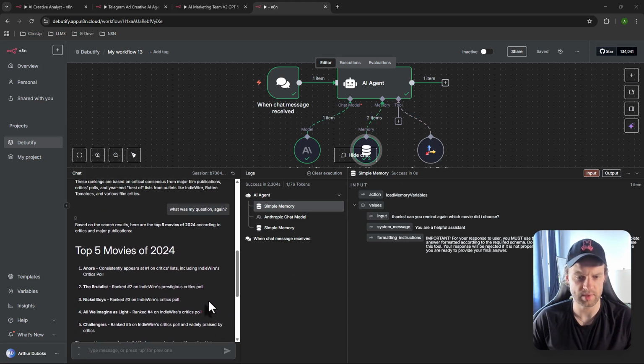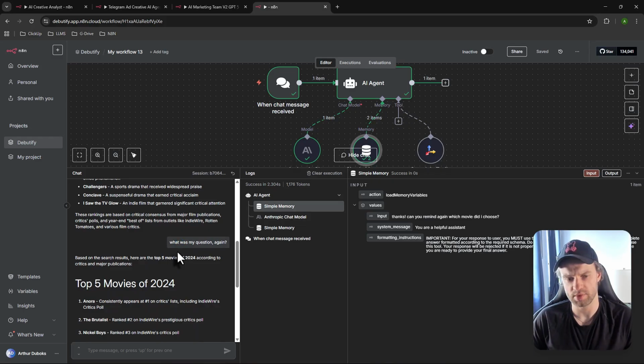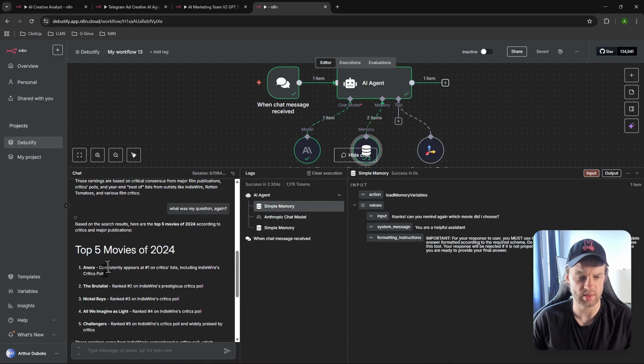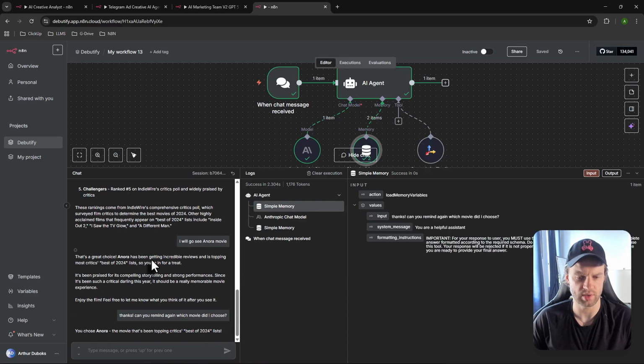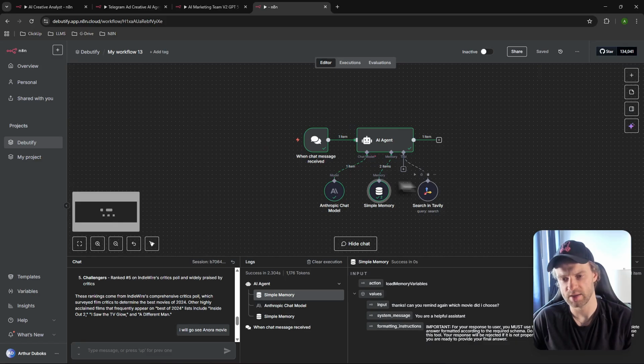I believe it was a little bit unclear. It was unclear to the Claude because I said "what" as a question, and it basically reran the entire search. So again, that's where you might want to prompt the agent to make sure it doesn't make mistakes like this. But again, out of the box, it's working pretty good, guys. So that's basically the benefit of simple memory.